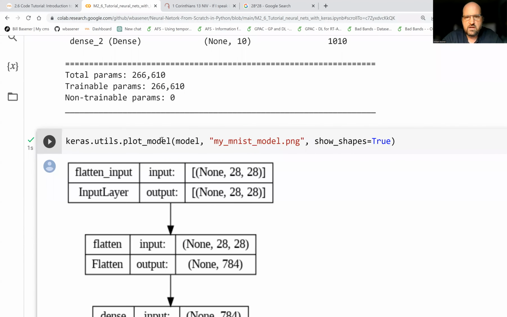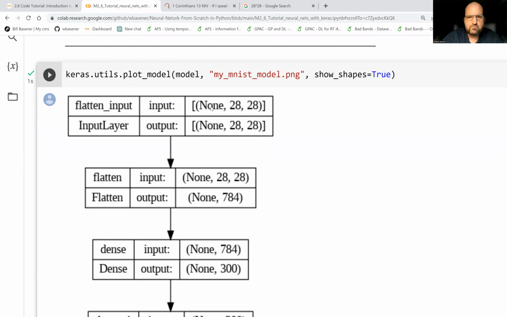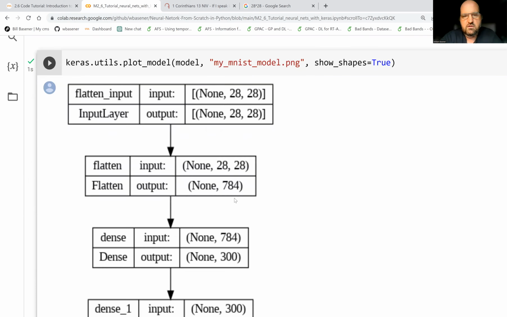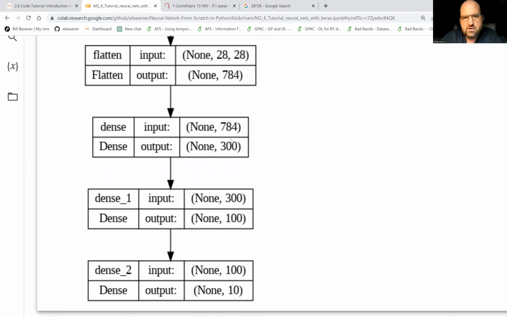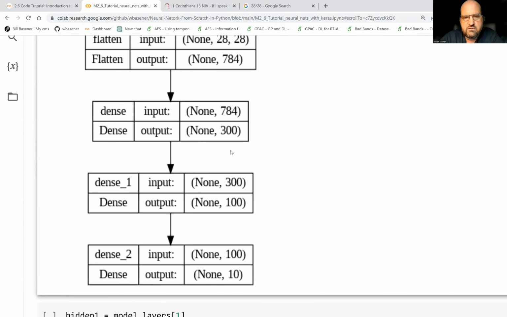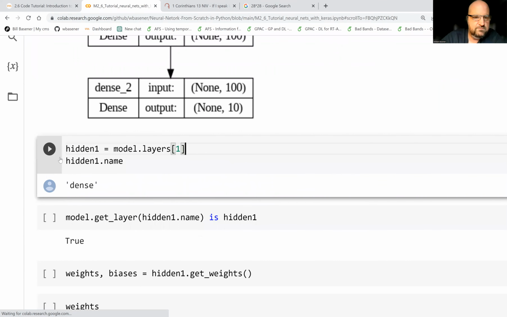Okay, so here's a nice utility in Keras. You give it your model and it will give you a nice figure of the neural network. So this says we're going to take in a 28 by 28 array and we're going to flatten it. The input is this 28 by 28. The output is going to be a 784 vector. This one, the input is 784. The output of this layer is 300, and so on.